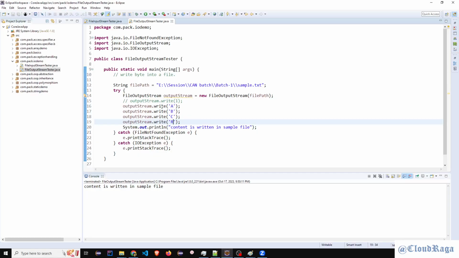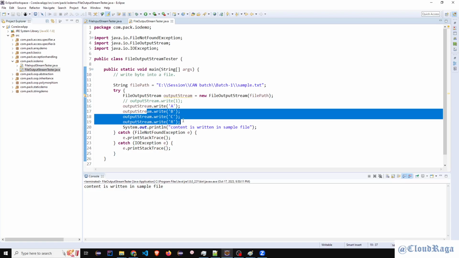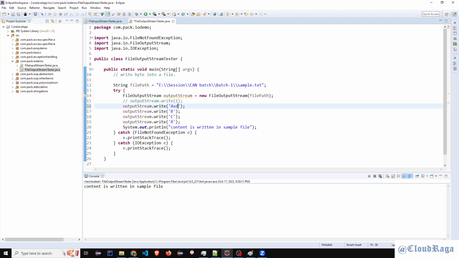But what's happening? You have to call this write method multiple times. This is a way to write a file, but not the best way because at a time it can write only 1 byte. See, if I write something else, it starts giving me an error. If I hover, it says invalid character constant. So you cannot pass a string.